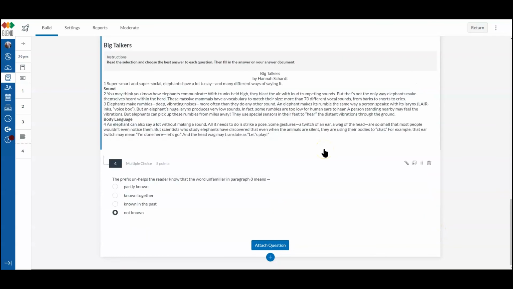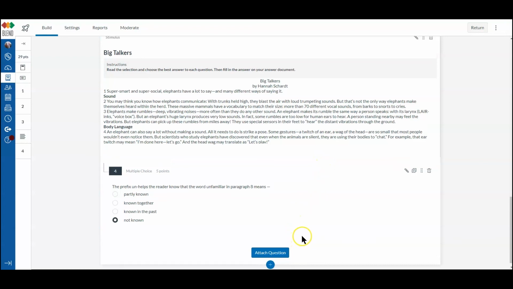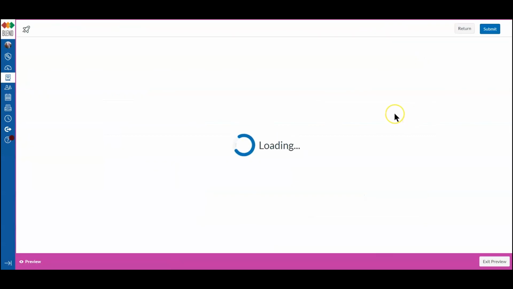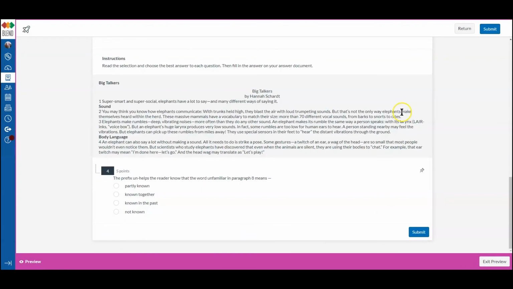And so if I would like to preview, once again, I can scroll to the top of my quiz and click the preview button. And I can see what that would look like for the student. Student would select their answer. Same as before, once they've selected all their answers, they hit submit.